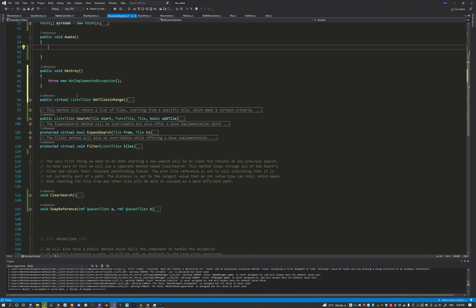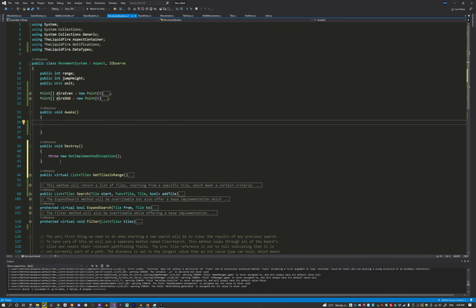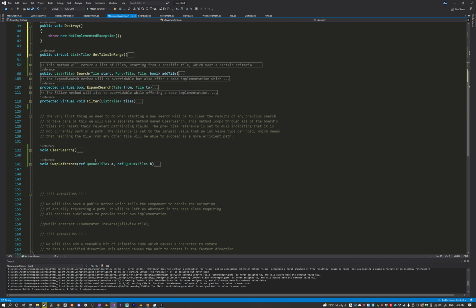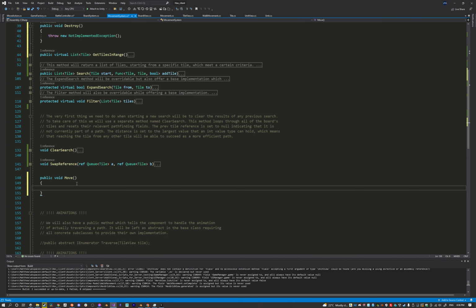Swap references. So get tiles in range. Everything's all good. So the tiles in range has already been set. It doesn't hold on to it though. I might want to change that, because what I want to do is a public void move. And this is the part that's going to create.